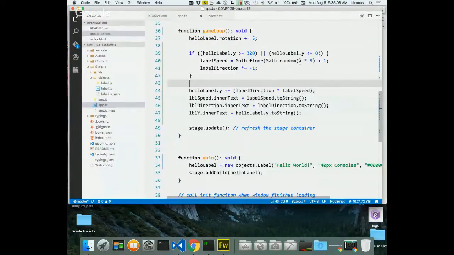So the condition is wrong. I'm saying, well, if hello label is less than or equal to 0, then get a random number and multiply it by -1. Well, guess what? If I'm less than or equal to 0, that means there's a problem. Because if I'm negative, this condition is always going to be true once I hit the negative numbers, because I'm beyond. Same thing here if I go beyond 320.